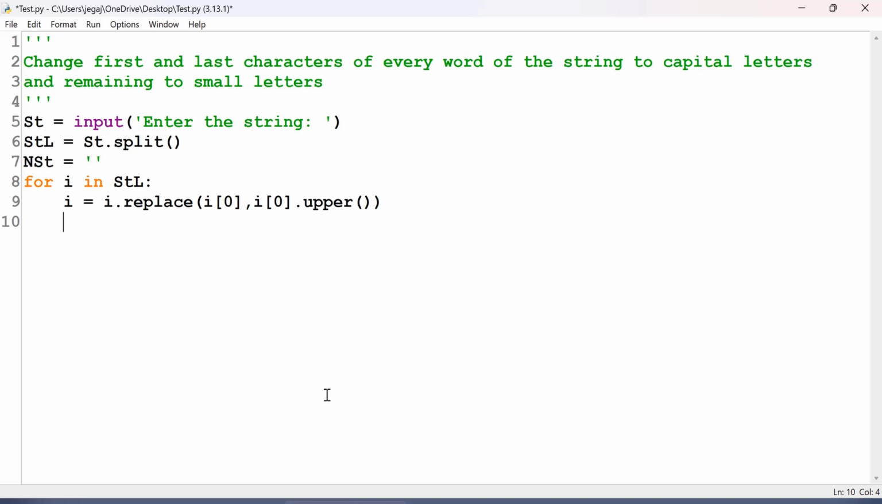Instead of that, we can do one easy method. As soon as we get the input from the user, that shall be converted to lower case, so the input shall have .lower(). So the last character now, i is equal to i.replace of i of minus 1, comma i of minus 1 .upper().